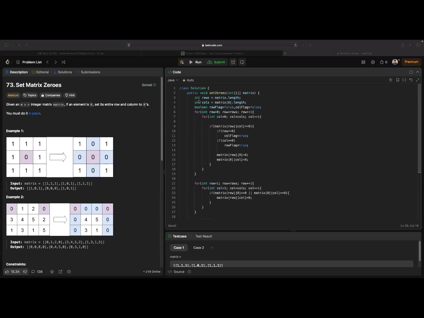All right, so let's look into the code. I have stored the number of rows and columns in two different integer variables. I have also maintained two different Boolean flags, row flag and column flag. Now I'm iterating through this entire matrix, starting from 0, 0 till m, n or n, whatever convention you follow. So if I encounter any 0, that is the cell value is 0, matrix of row, column is 0, what we do is we change this row, 0 and column, 0 to 0.